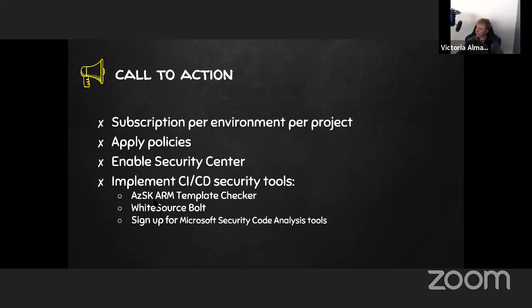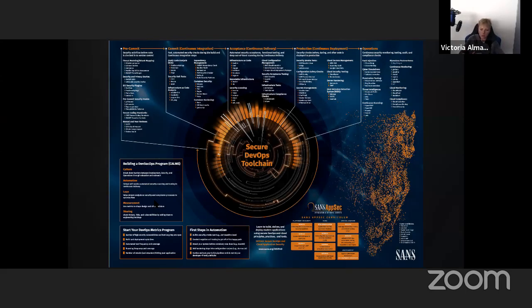CI/CD pipeline. Of course, there are a lot of different solutions available on the market, and when it comes to open source, I really like Secure DevOps Toolchain Posture, created by the Sans, which gives some observability, and it has the list of the tools that you can use. It doesn't matter which cloud, whether it's Amazon or Azure specific. It gives you some examples of open source tools or cloud practices that you can apply at each development step.